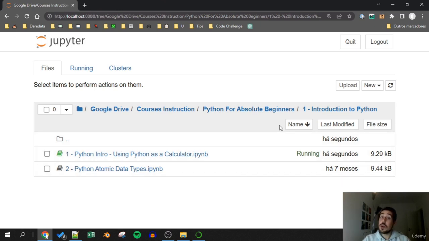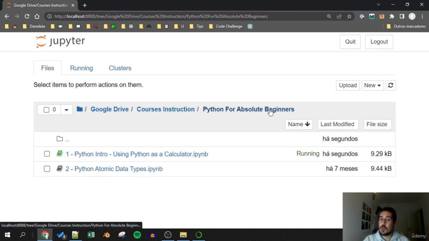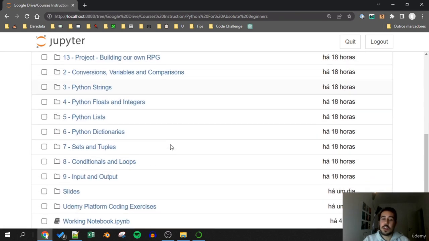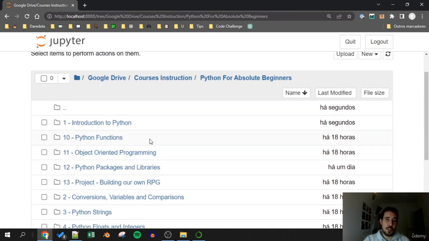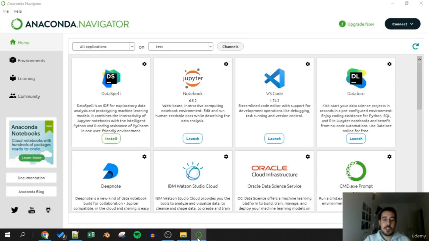Now, if you want to go back one folder, you just click here on the folder that you want to, and here you are up one folder in the tree structure. Okay, this is just like a normal file explorer that you use in your computer. I'm just going to return to the Anaconda Navigator, and here we are working on the test.